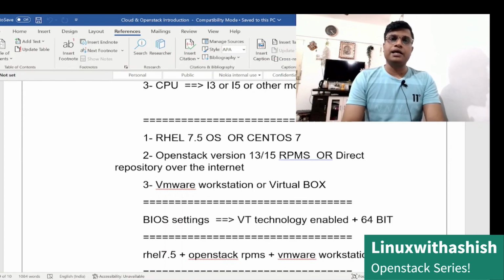And for CentOS, you can directly download from the internet. And third, you require VMware Workstation or VirtualBox, that is to be installed on your laptop.